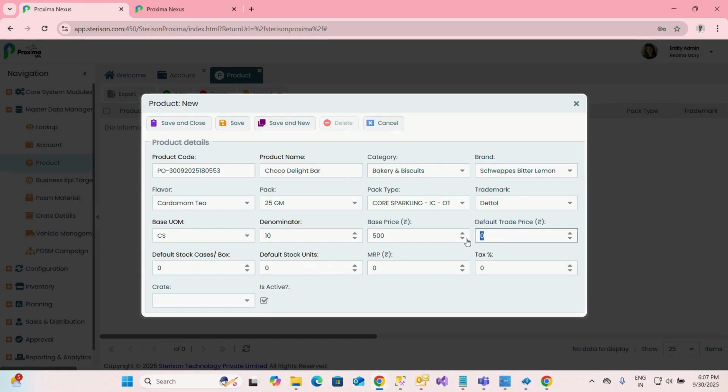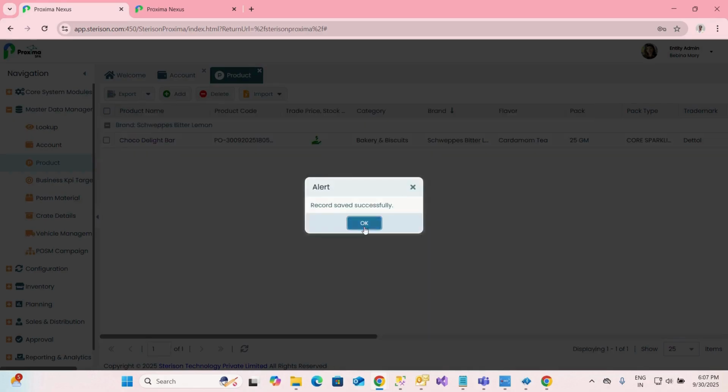This value can later be customized for individual customers if specific pricing is required at the retailer level. The default stock indicates the minimum quantity that should be maintained at the customer's location. This too can be adjusted later for each customer based on their specific stock requirements. Currently, no crate is associated with the product, so let's create one.